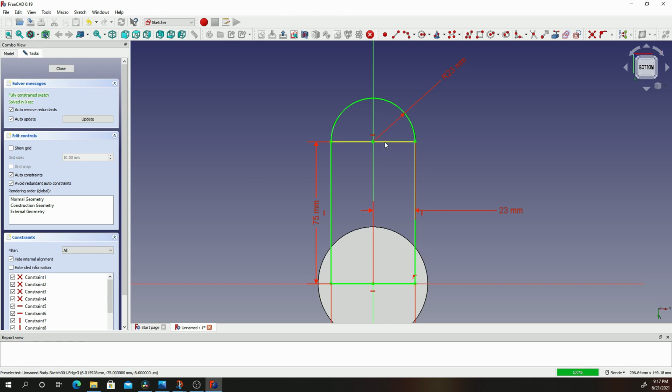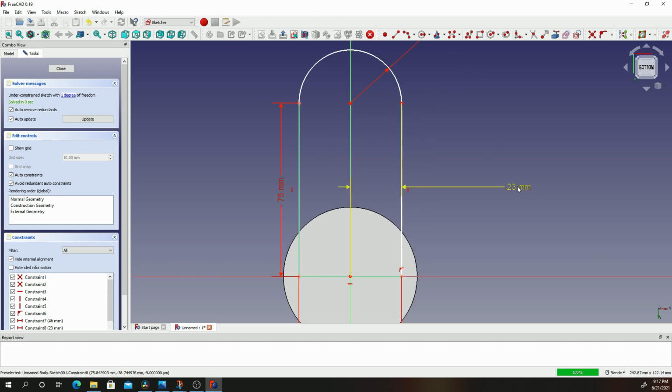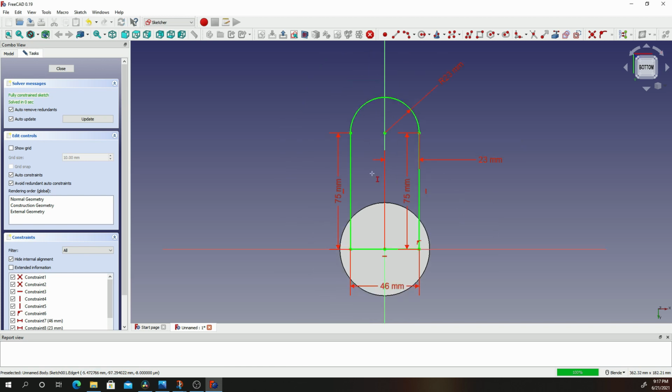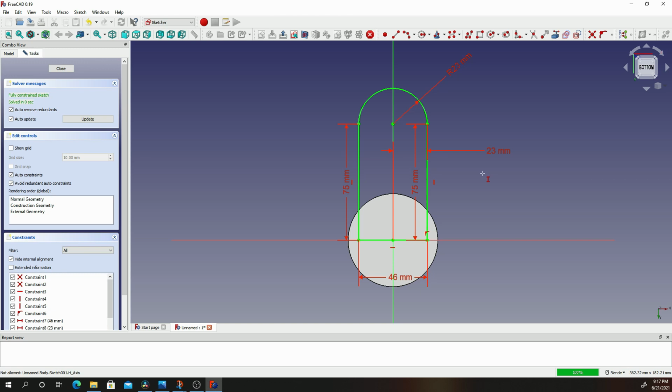So after we do that, we are going to select that middle line and delete it. Select these points and click on the coincidence constraint. Select also these points and click on the coincidence constraint. Then click on this second dimension, that is a horizontal constraint, and give it 75, but that will come automatically, and then click on OK. So we have our second sketch complete. Go ahead and click on close.